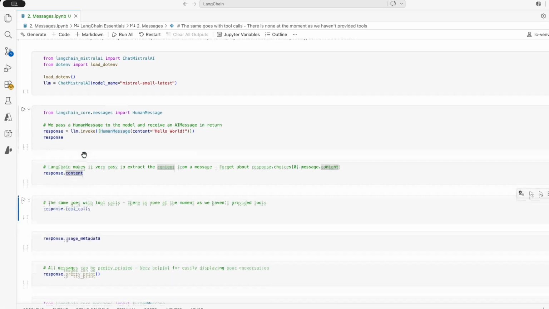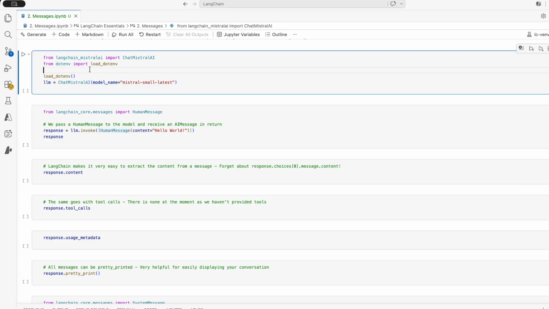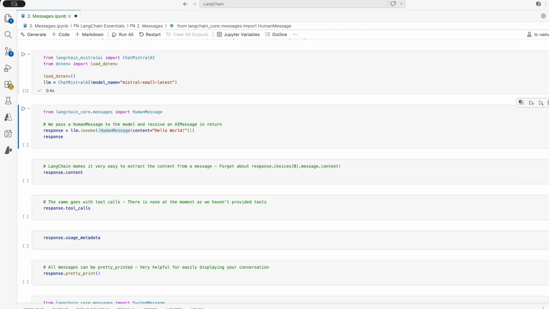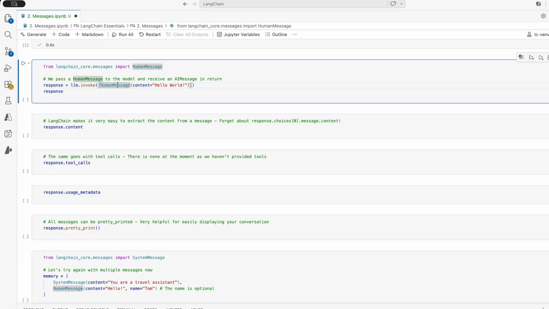So I create a client. I will use Chat Mistral AI, but feel free to use a different provider if you wish. And I start by importing the HumanMessage. So I don't send a single string, but instead I create this message, and I just need to add some content inside, which is the string that I want to send to the LLM.